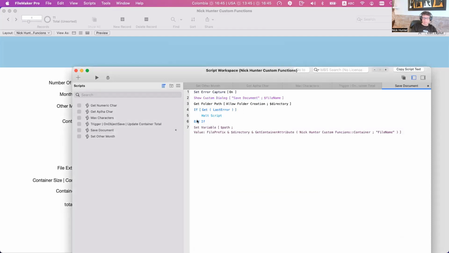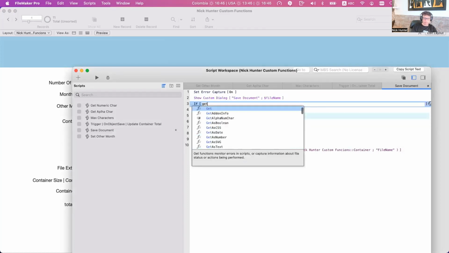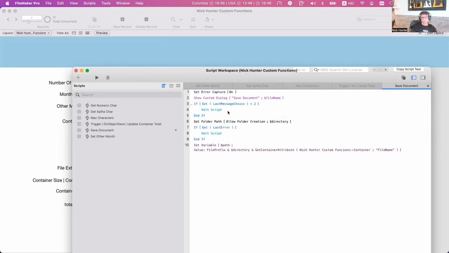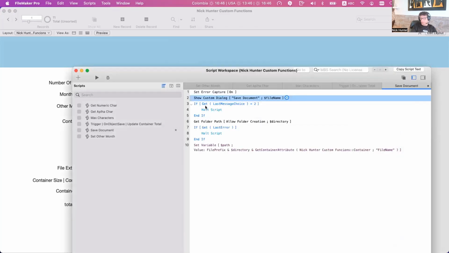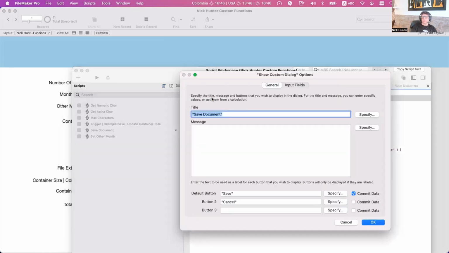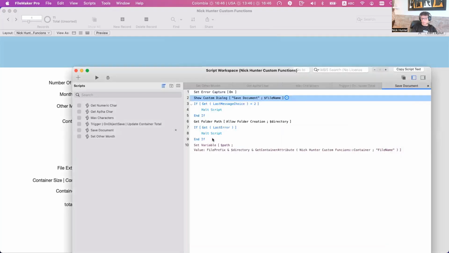And here I said, if the default button is 2, so Get Last Message Choice equals 2, right? So if the button I clicked is button number 2, I want to halt it. That means I want to cancel it. And here you remember I used a variable, file name, right? And this is why you need the extension.